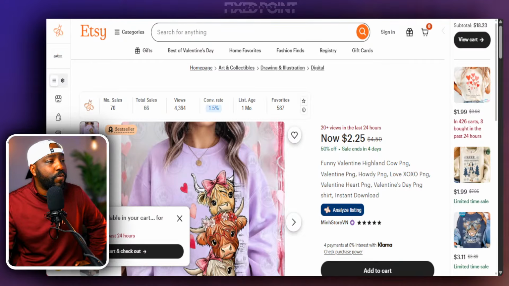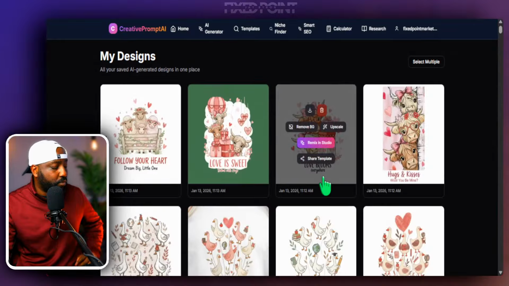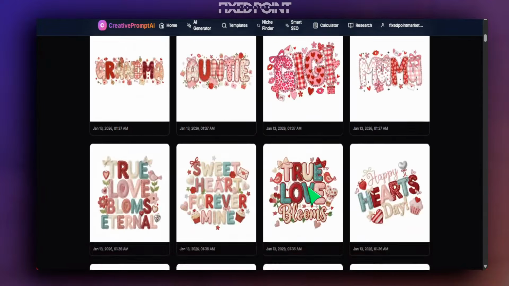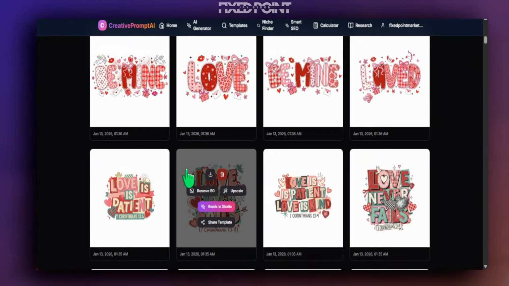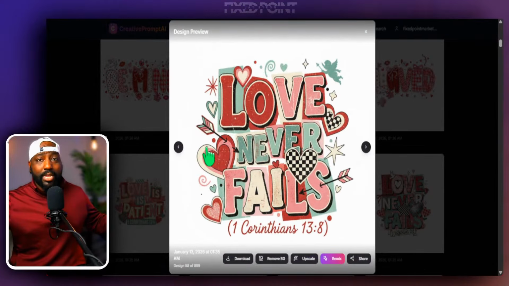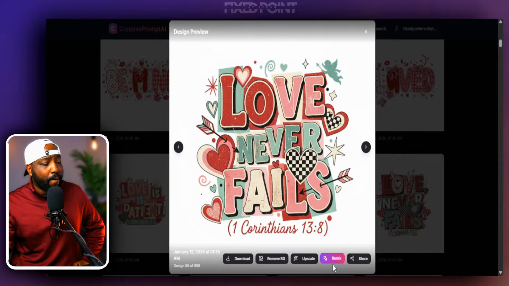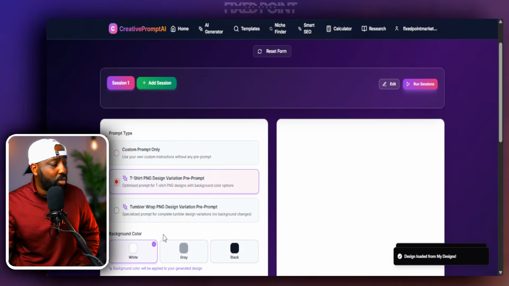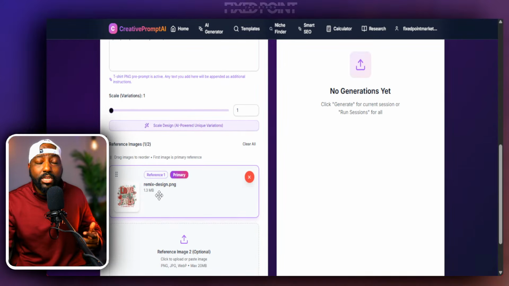So let me share with you the example we were able to do from one of the designs I already made. Here is a design that came out, I think, extremely well. This one says love never fails, focusing on Christian themes. But if I were to remix this, and let's say I don't want a Christian theme, maybe I want this to be focused on teachers.